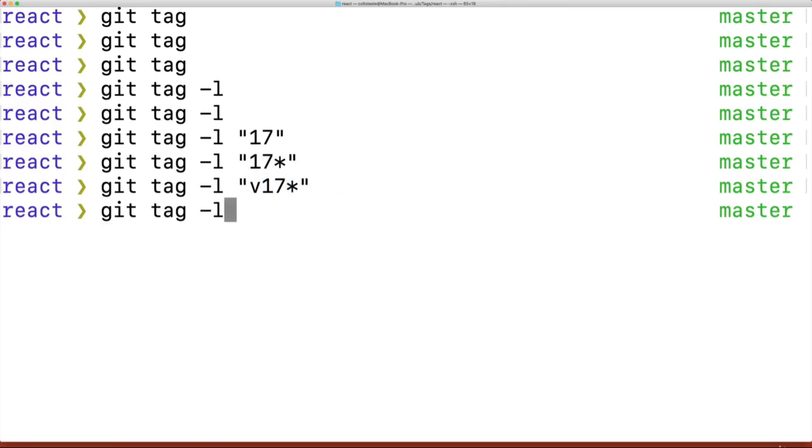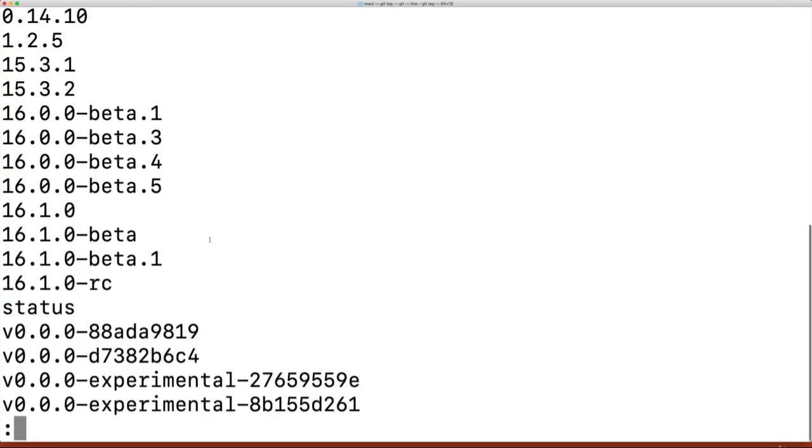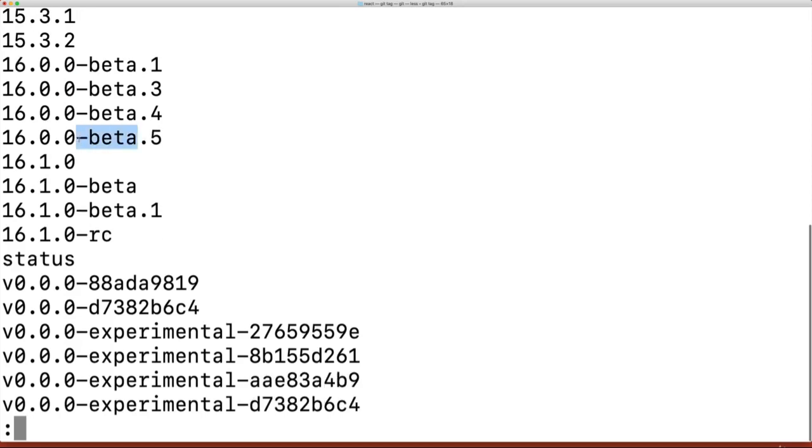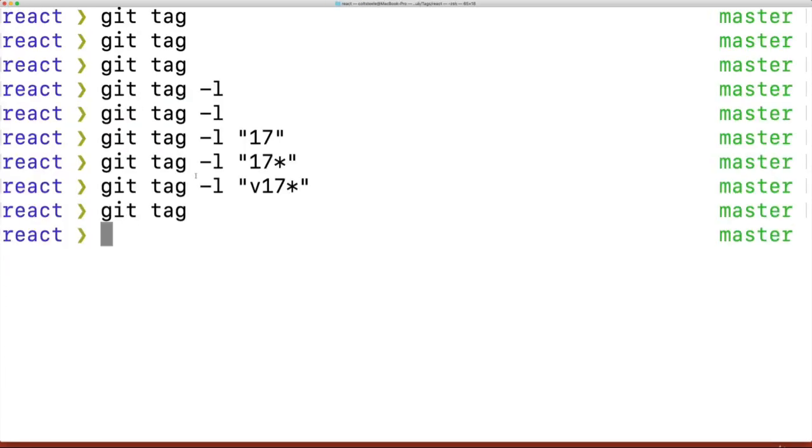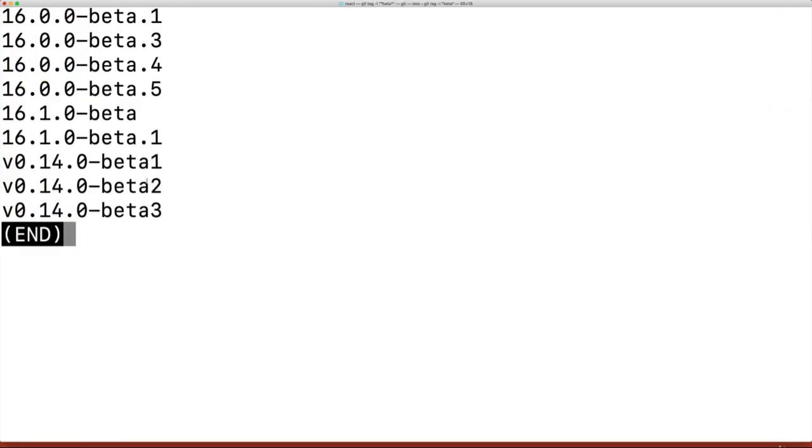So let's take a look again at all the tags. If I wanted to find all of them that contained beta anywhere, I could do this: git tag -l, and then some characters, optionally, beta, and then some characters optionally afterwards. And here we are. This one, right, 16.0.0-beta.1. This one ends in beta. This one has a dot after it. This one has a number. So we're getting all of those.